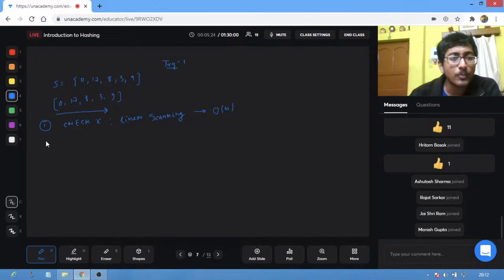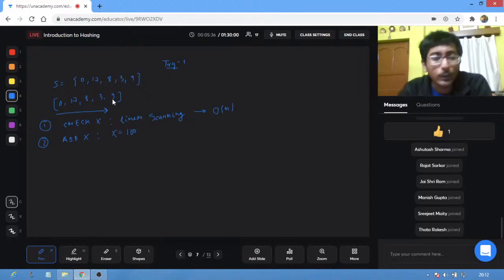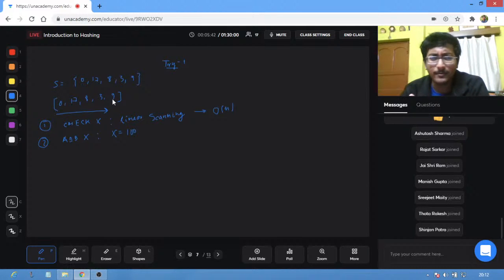Okay, so the next query we have been asked to handle is to add a new element to this set. So let's say that X is 100. So now my query is to add this 100 to this array. So how do we do that? Now guys, an array is something which has a very definite length, right? So an array is something which has a very fixed length.